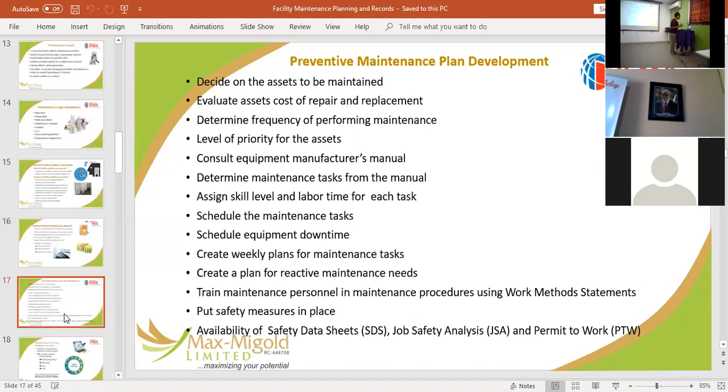Train maintenance personnel using work methods. This is important. People call them work method statements or operating procedures. Especially because of safety, don't let people rush into things. It's important to put safety measures in place. If something goes wrong, does your staff know what to do? If they are working on something and something goes wrong, they didn't know what to do.